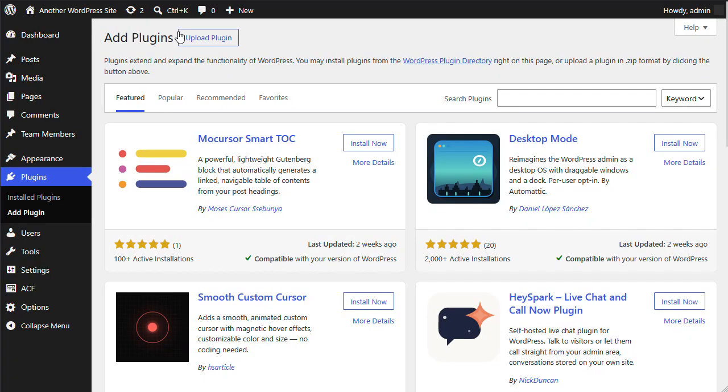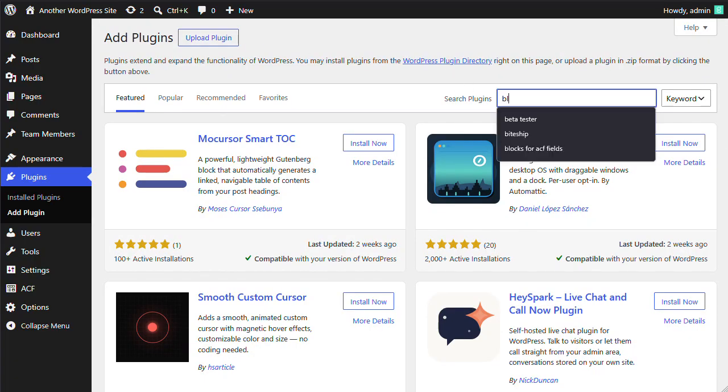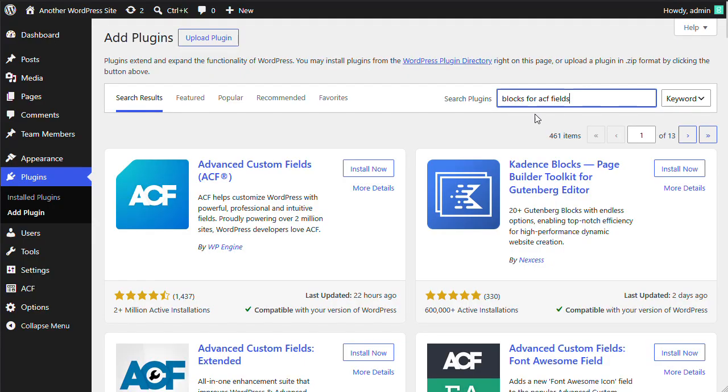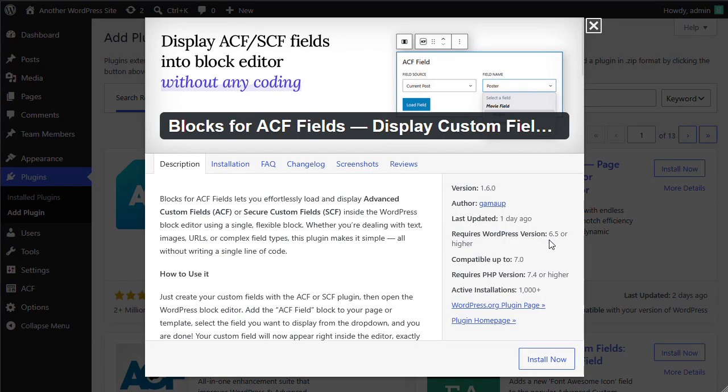I'll show you how easy it is to display ACF fields directly inside the WordPress Block Editor, without writing a single line of code. We'll be using a plugin called Blocks for ACF Fields. It lets you load and display almost any ACF field using one flexible block, so you don't need to create custom blocks for every field you want to show. Whether you're building a custom website, working with full site editing, or simply looking for a faster way to display dynamic content, this plugin can save you a lot of development time.